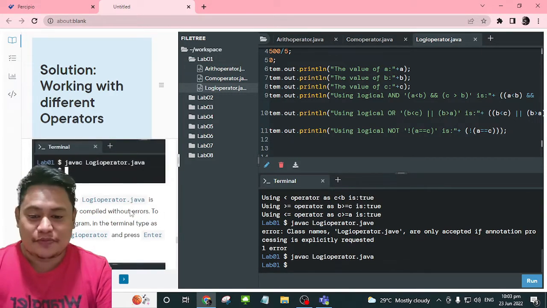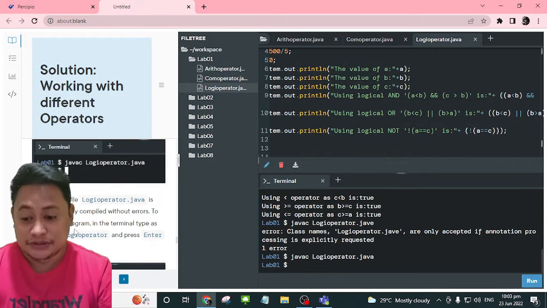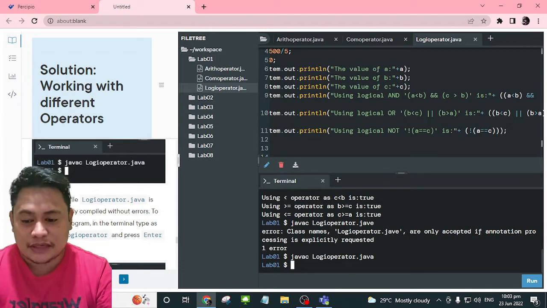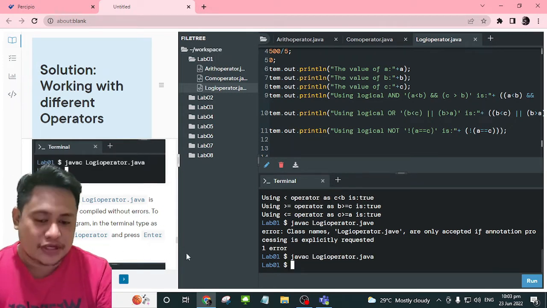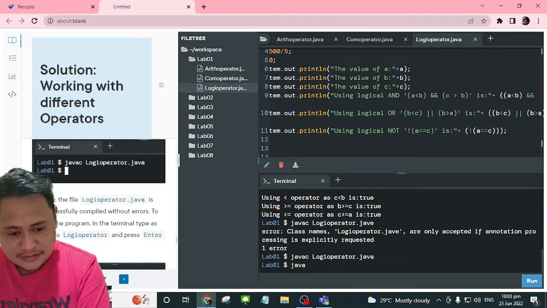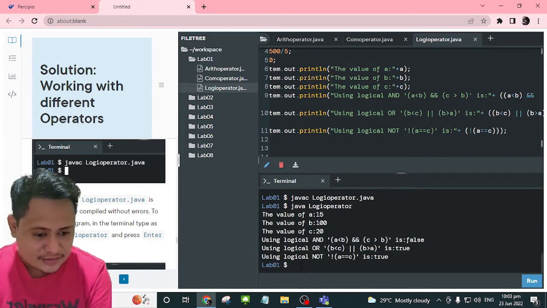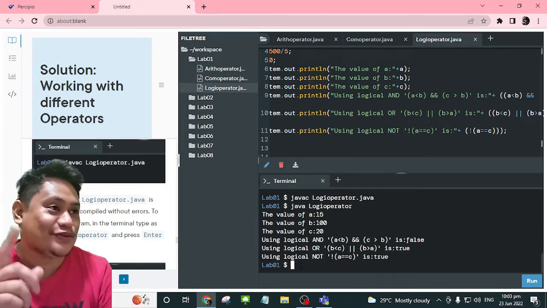Now, the file logioperator.java is successfully compiled without errors. To run the program in the terminal, type as Java logioperator and press enter. Alright. Try natin yung Java logioperator and hit enter. Alright. Pasok na siya mga tol.